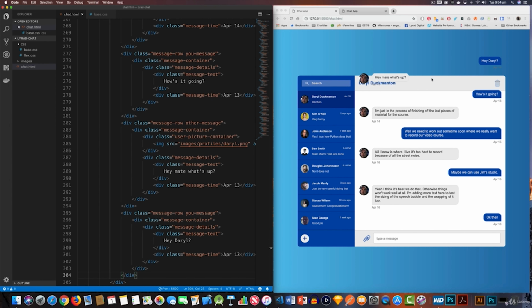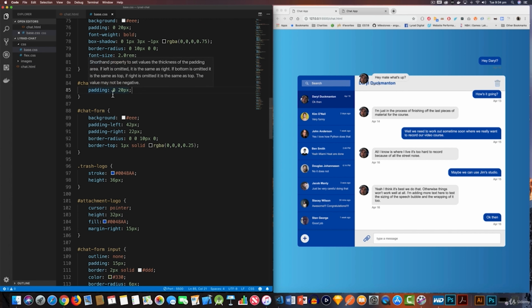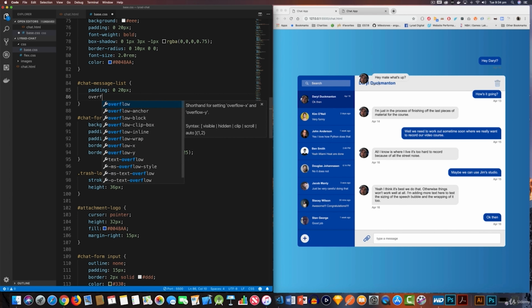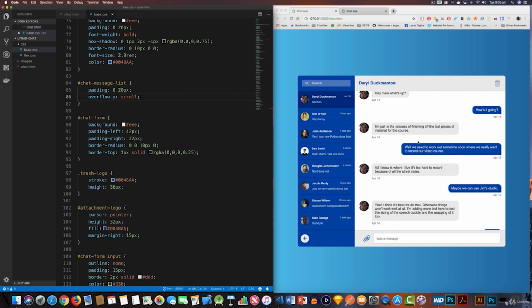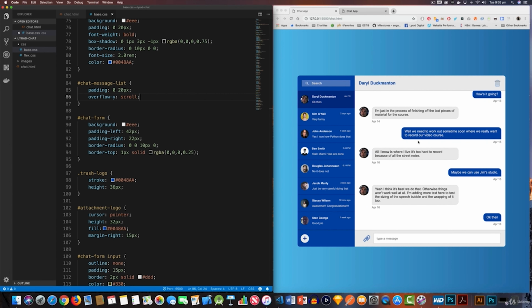And we have the issue of it overflowing. But we can quickly fix that by finding our chat message list ID here as a selector and then setting overflow Y to scroll. And when I refresh, you can now see that the messages are hidden behind the chat title, and I can scroll the list up and down.